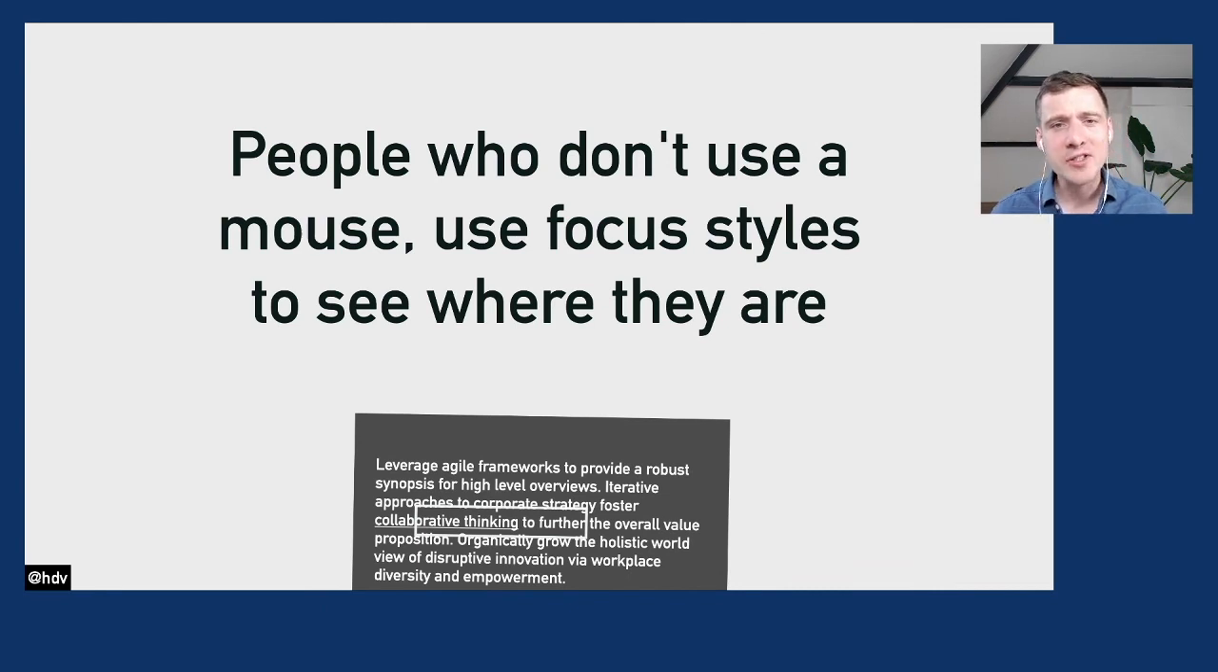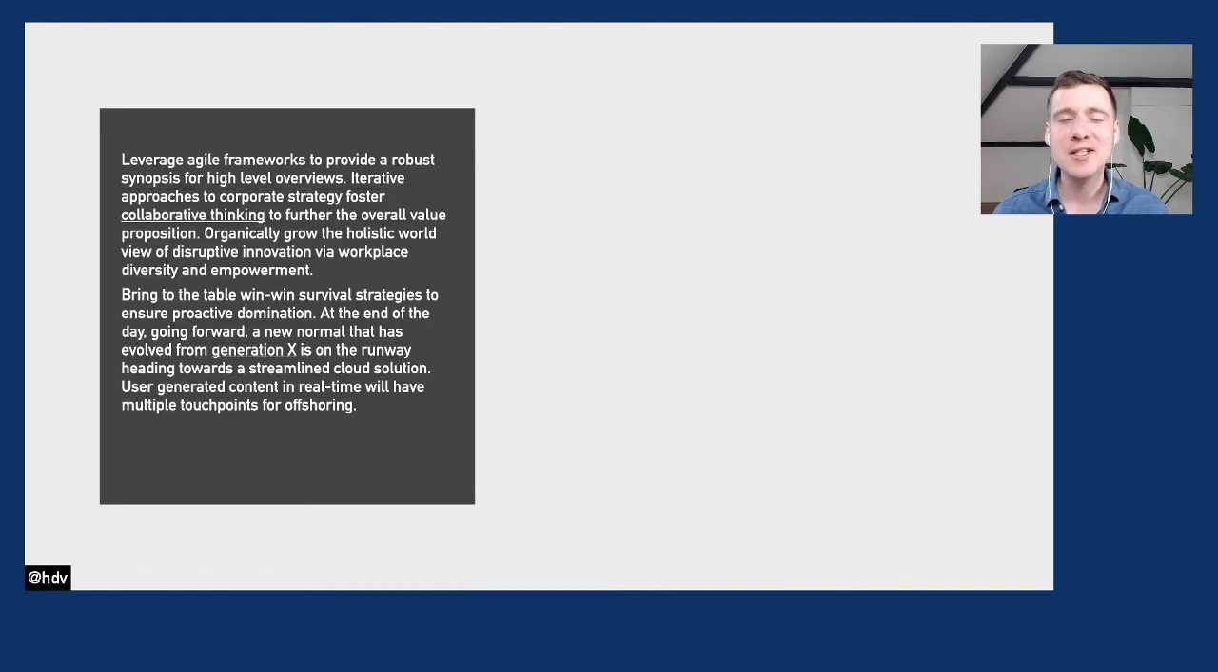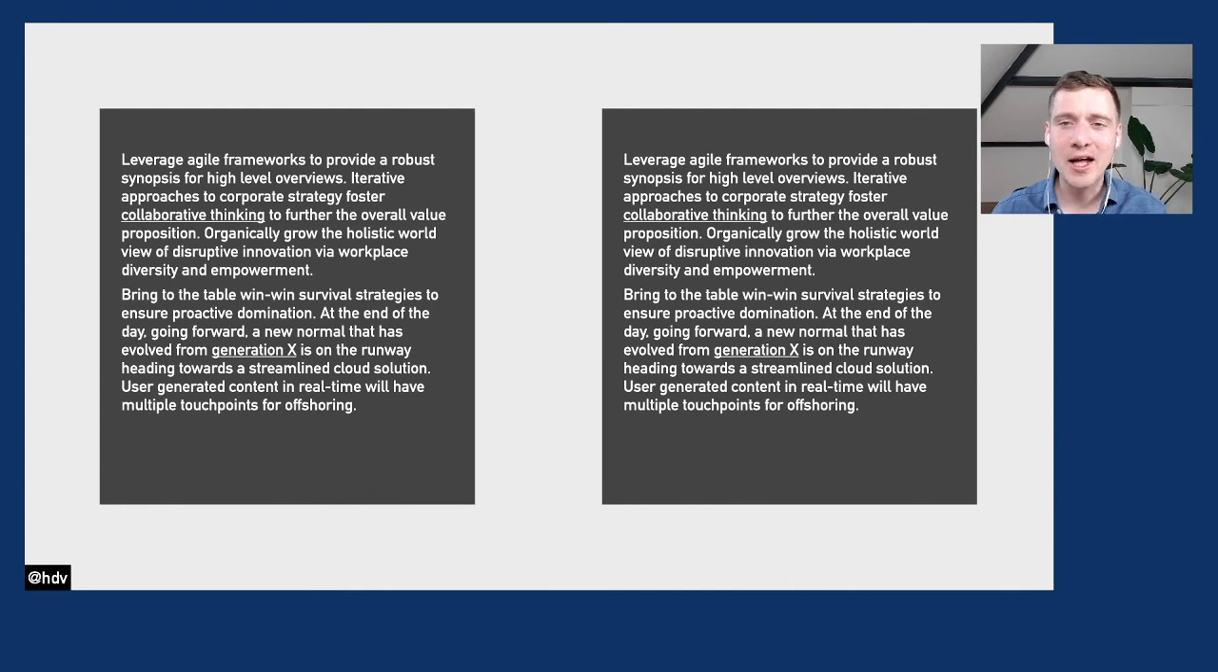People who don't use a mouse, they use focus styles to figure out where they are. So let's say we have a bunch of text with some links in it. The way that you will know which link you're about to click if you're using a mouse is simply because that is the one that your mouse cursor is hovering above. That's how you know I'm about to click this link, collaborative thinking. So the mouse cursor is helping you there. Now, if you don't have a mouse cursor, you can't see that. So you'd have to have something that replaces that, and that's what focus outlines are for.